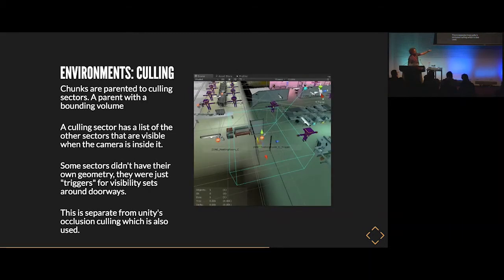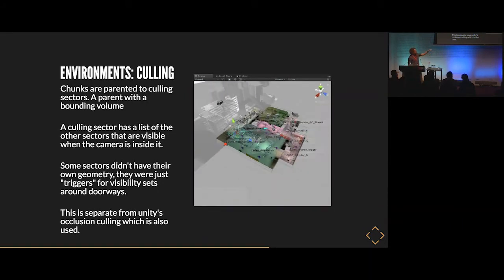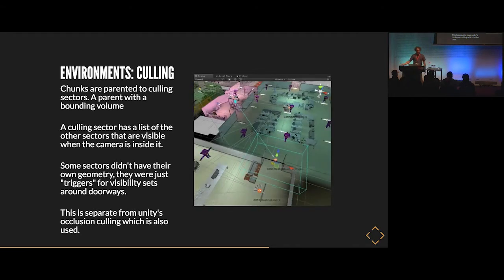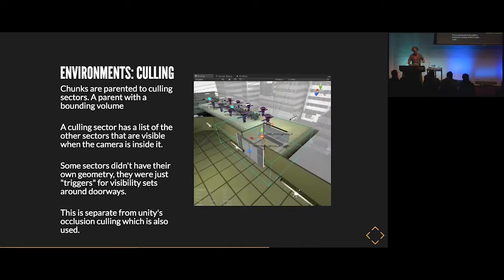So in the animation, you can see as we get close to one of the doors, we get to see a bunch of the other rooms that we wouldn't if we were inside one of those rooms proper. So we had these concepts of trigger zones and geometry zones, but it was really just a simple rolled solution of, is the camera inside this box? Cool, this is what it can see.